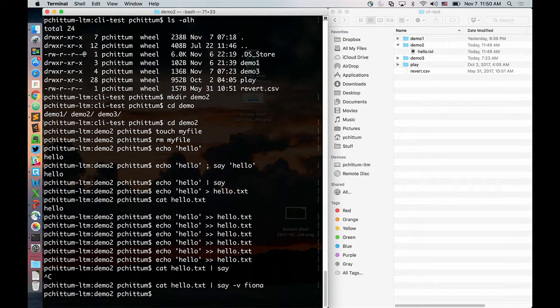So I've worked with the file system. I've moved from directory to directory. I didn't actually do a move of a file, but it's mv, and then you just specify where it is and where you want it to go to. And then some silliness with the say command.